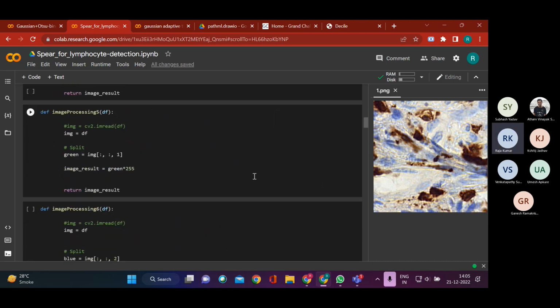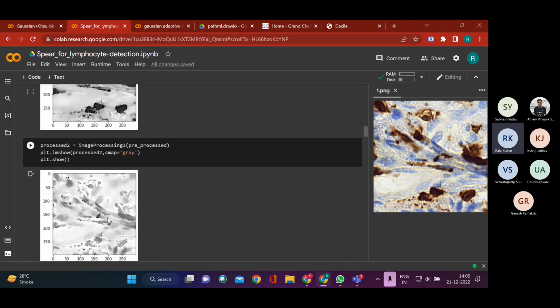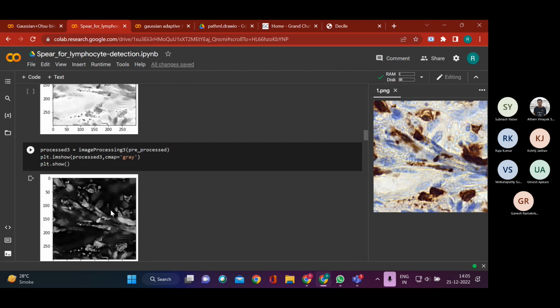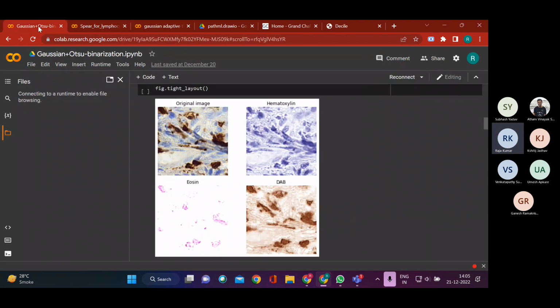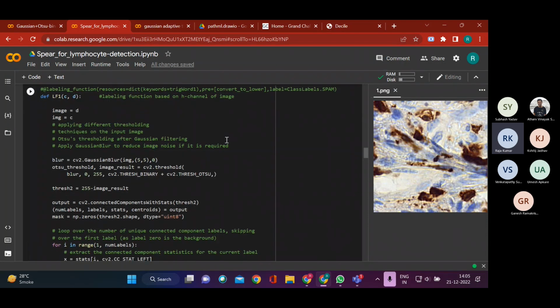Then we have extracted the H channel of the image, and similarly the DAB channel of the image, and similarly the RGB channel of the image. Suppose this is the original image, the hematoxylin channel will give only the blue channel of the original image, and similarly the DAB will output the brown stain of that image. We have used labeling functions. A labeling function is something that can be dynamic in nature. As per need, we can add or delete different labeling functions based on the different algorithms or different hyperparameters which we have.